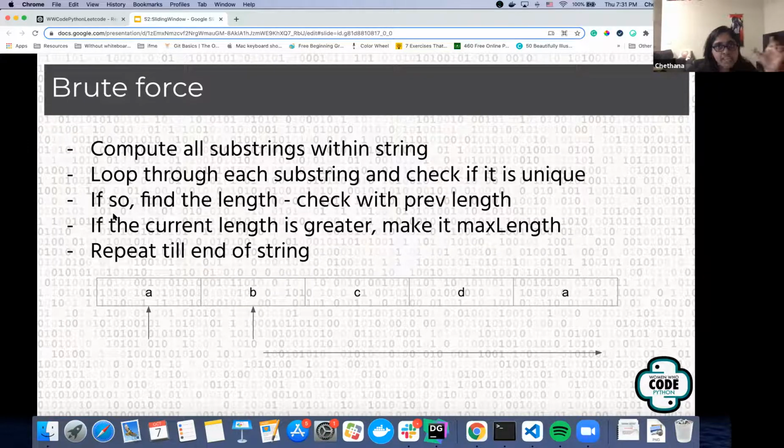And if it is unique, then you get that length compared with the previous max length. And if the current length is greater, then you do whatever I've written over there. And when we say repeat till the end of string, initially you would be at A, next you would move to B, and then from B you'd have to do B, BC, BCD, BCDA, all of the substrings within that, and then you'd have to keep doing it until the end of the string. Oof, seems like a lot of work to do.